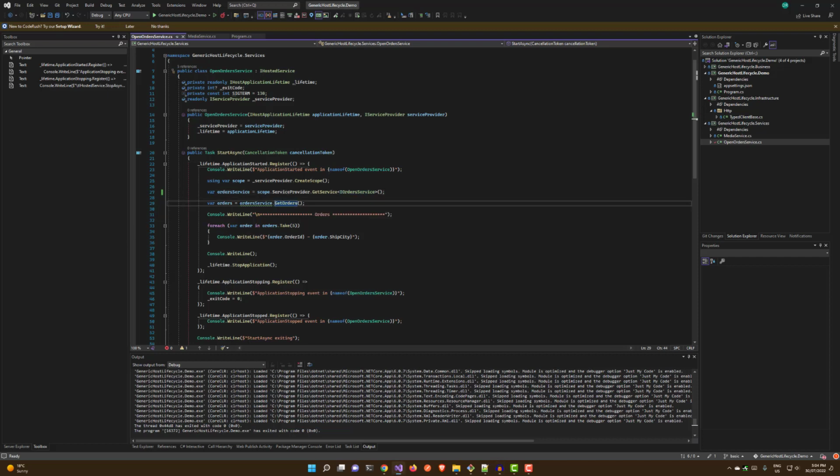I wanted one of them that goes to a database and the other one hits the internet to get some data. So this is the first one, the open orders service, and you can see we're getting orders and we're just console writing them out to screen. A little bit of details about them from the Northwind database.